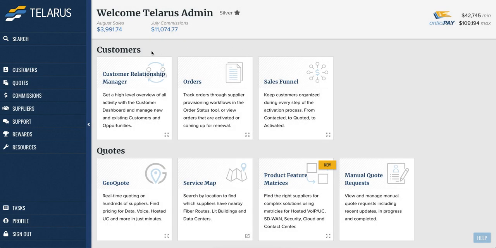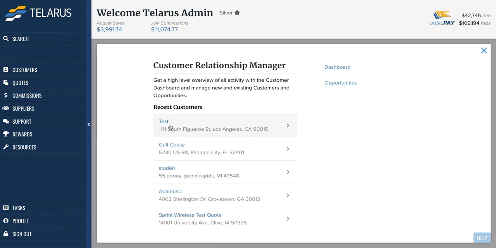The other navigation method is through the tiles. The tiles do provide one feature that's a little bit better than the left-hand navigation, in my opinion, and that is if I click on my customer relationship management, we're going to display for you the most recent customer records that you were working on.